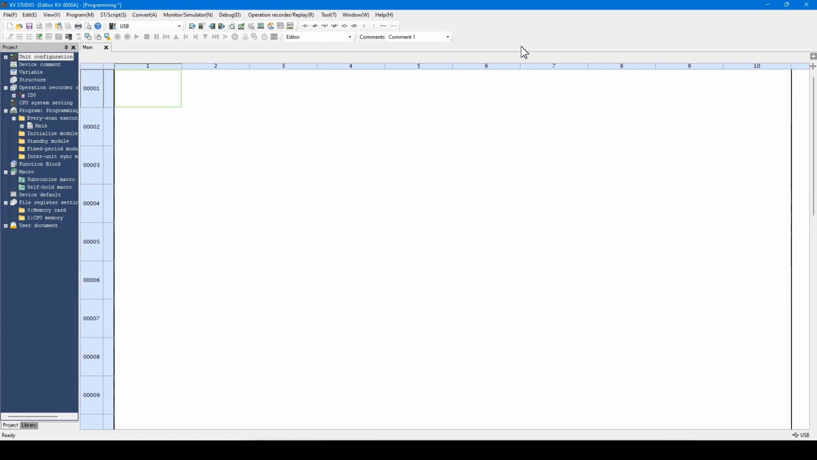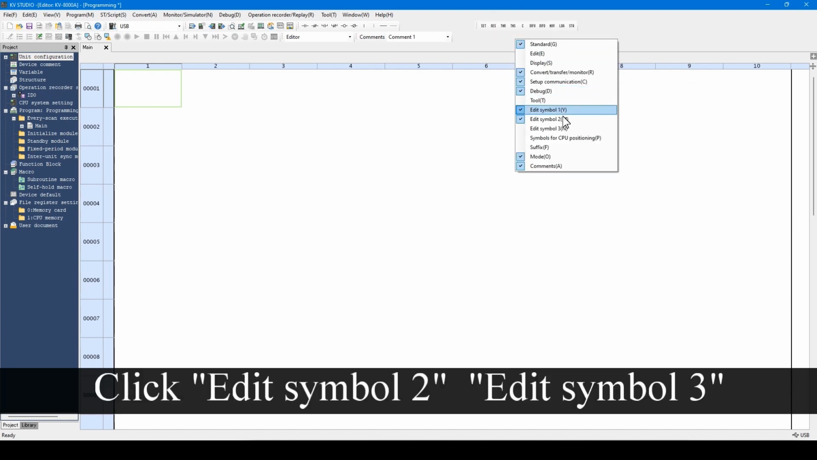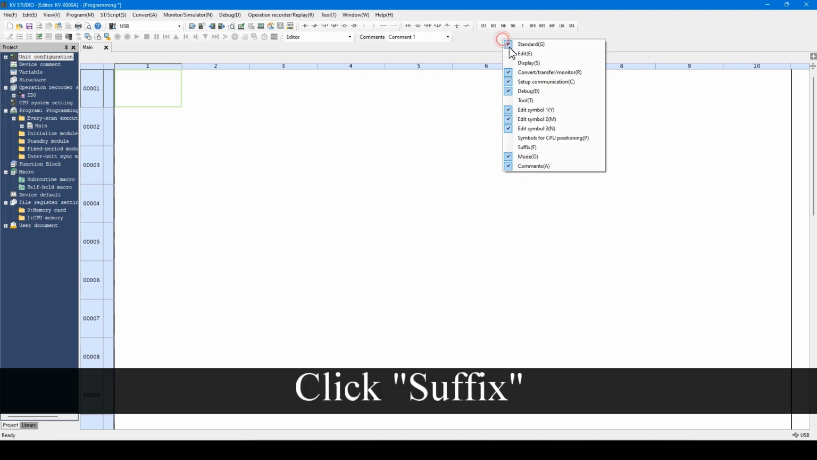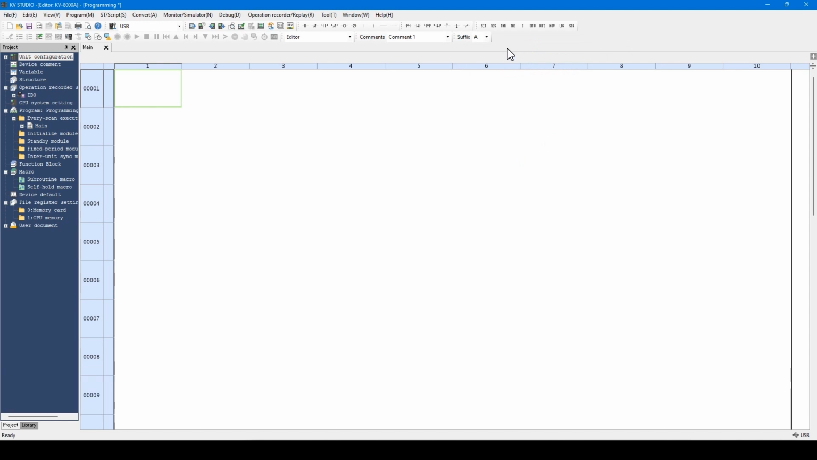Right-click this area where the toolbar is displayed at the top of the screen, and select Edit symbol 2 inches and Edit symbol 3 inches. You can enter a contact here. Take the same step and select Suffix from the right-click menu, and a suffix is added to the instruction.